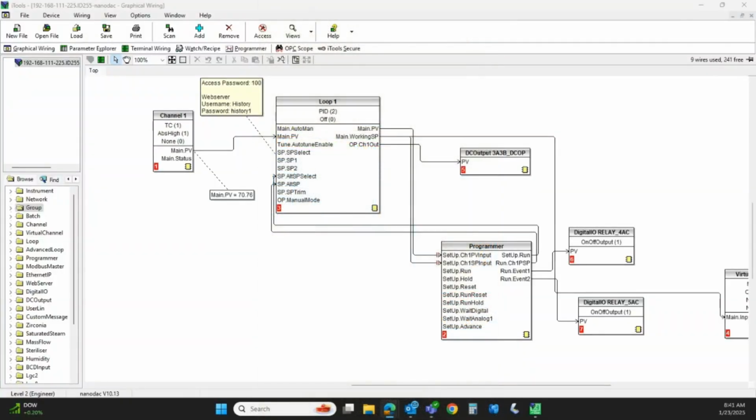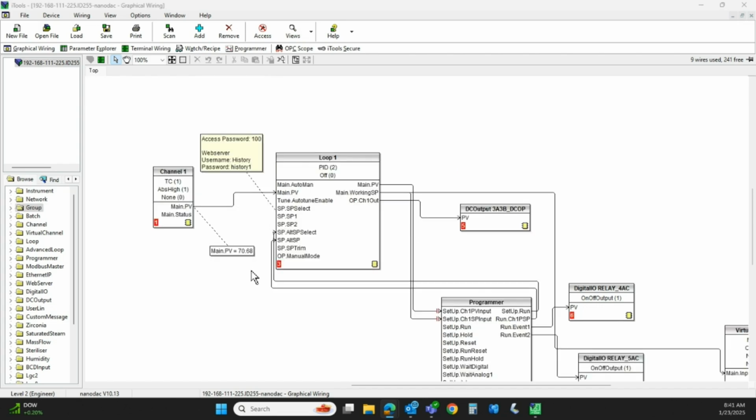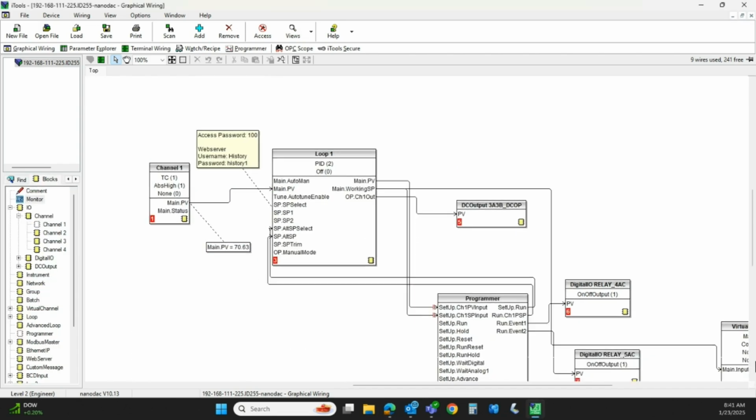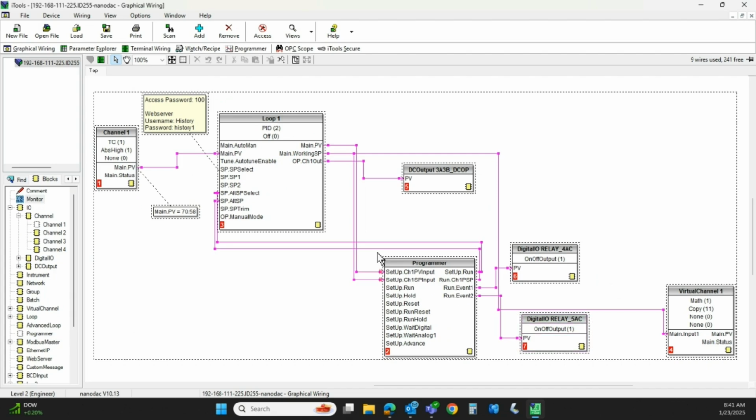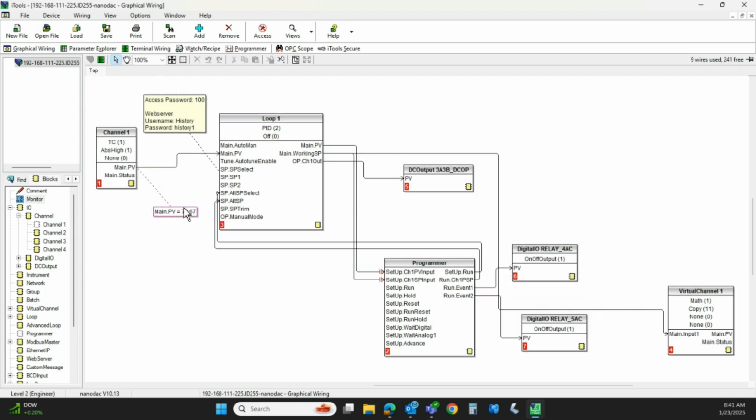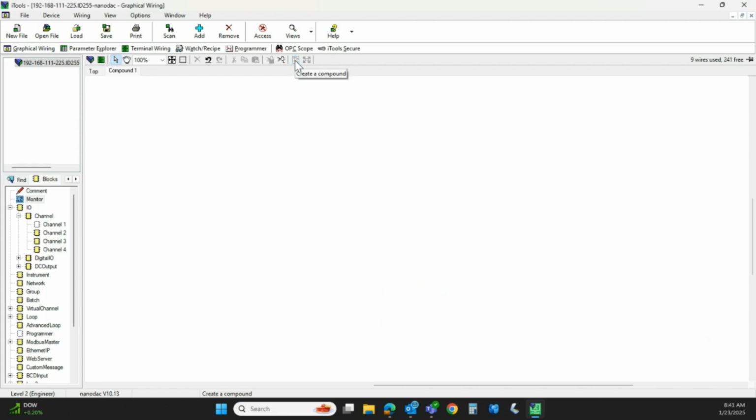Okay, so I have my nanodac connected to iTools over Ethernet. You can also do it by way of the CPI clip. What I have initially is just a normal temperature loop. But if I simply want to do a flow totalization, what I'm going to do up here, and this would be up to you, is create another page using this compound. So create a compound, and I'm going to click it.